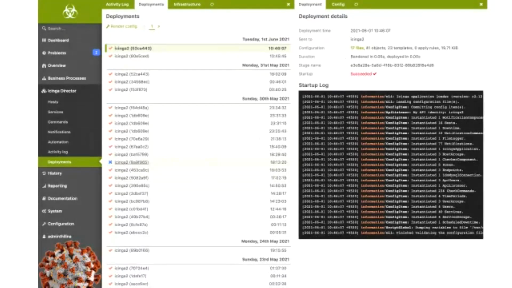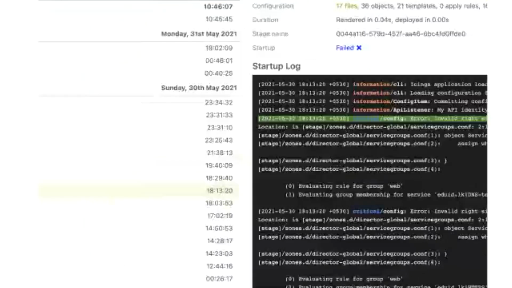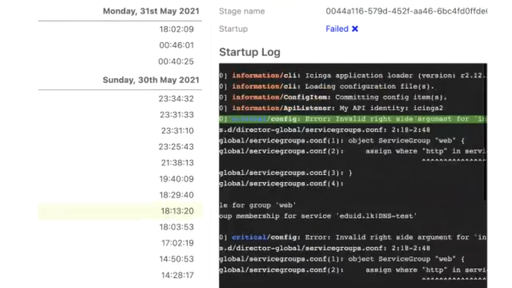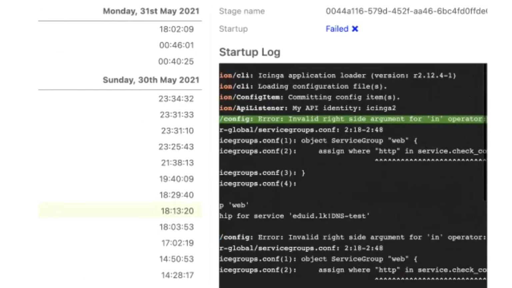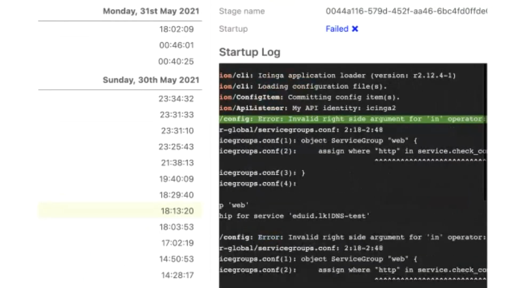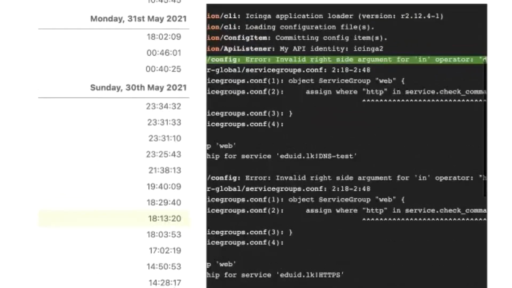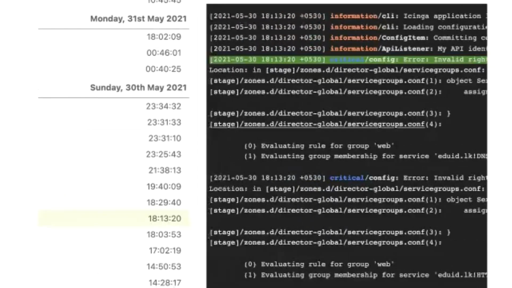And if we take a deployment that went wrong, so in this case the cross is here, so it says the startup failed because there was some error. So in this case, you can see there's a critical error on this side of the configuration, saying invalid right side argument for in operator. So I was testing some service checks. So in this case, I was using a service group called web with HTTP as the check command. So it was giving me an error.